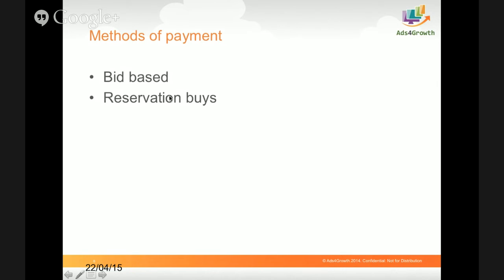The second kind of method of payment is by reservation buys, wherein you buy an ad slot. You can buy an ad slot for a certain number of impressions or for a certain time period, like a number of days. So, for example, if you want to buy the masthead or the homepage ad on YouTube, those are sold by the number of days. You can block that space for a day, and whosoever visits throughout the day gets to see your ad. At a very basic level, these are the two ways to pay.